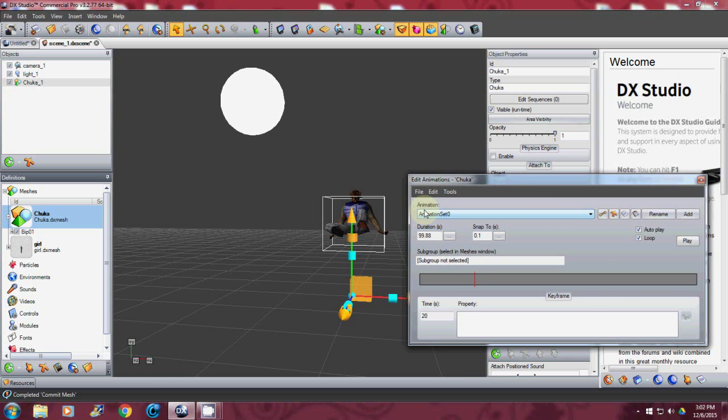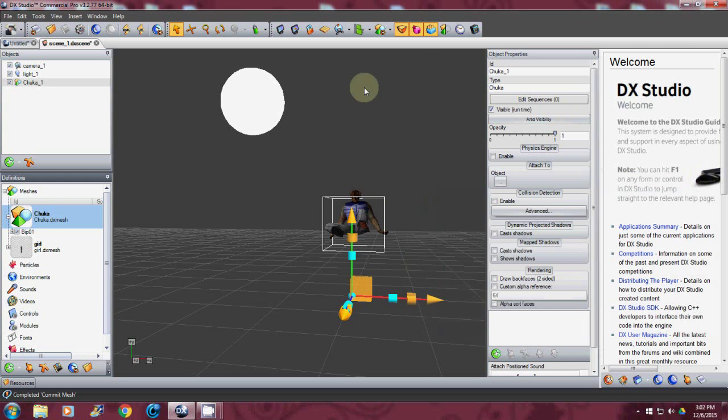Alright, so again, that was me, Joe, trying to do a quick little tutorial for DX Studio. And mind you, this character here, I rigged him up. He was actually from FPS Creator, from the game creators. But alright, we'll get off of there.